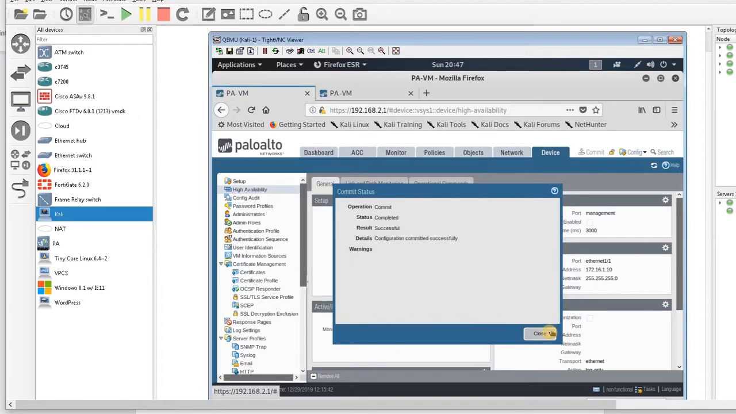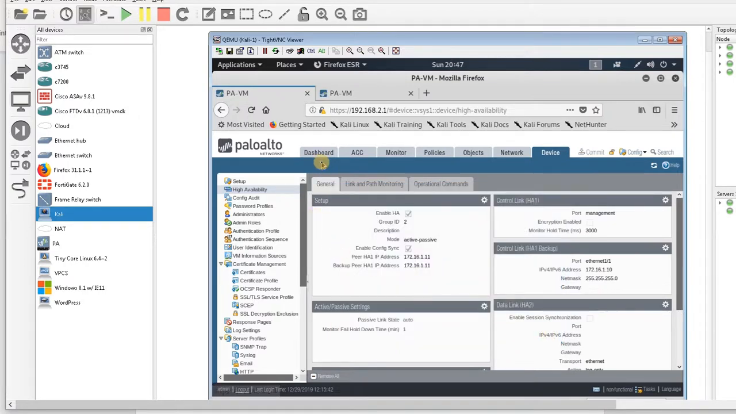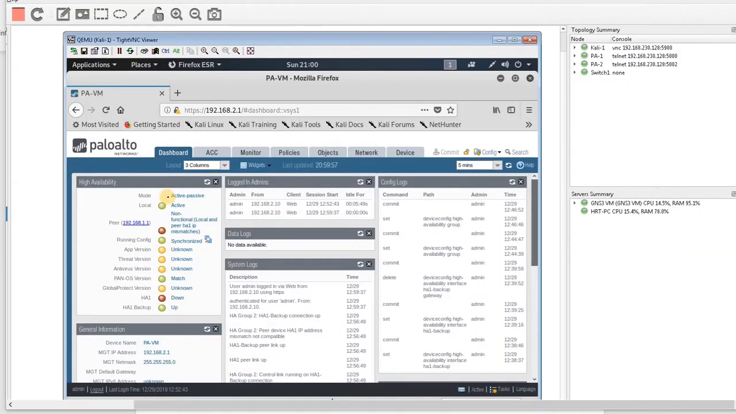So now look at this firewall, the local is active and the peer 1.1 is non-functional. It means that that's passive. So this one is the scenario of the HA. I hope this has been informative, and thanks for watching.